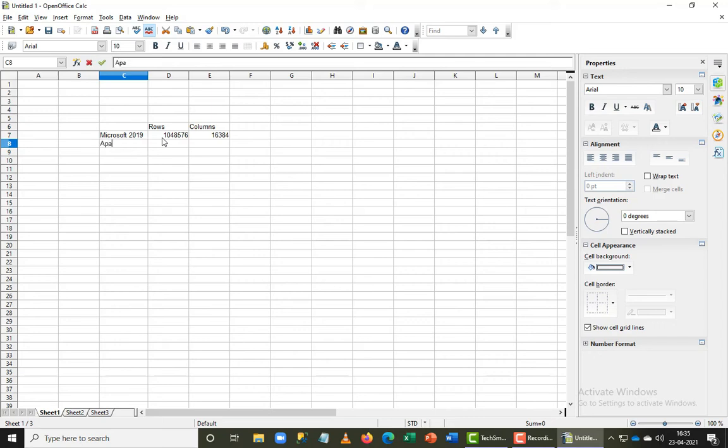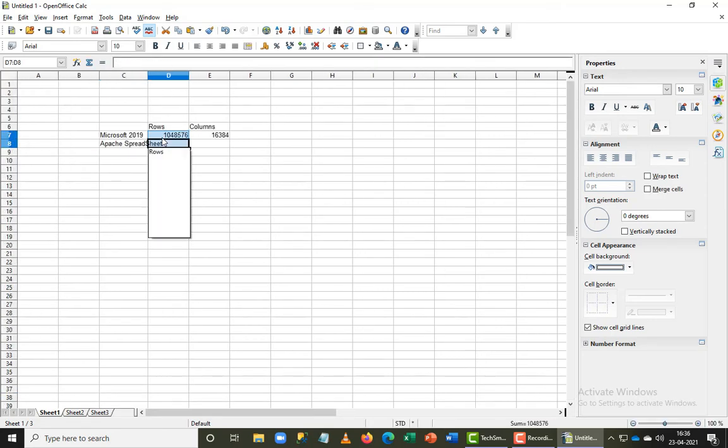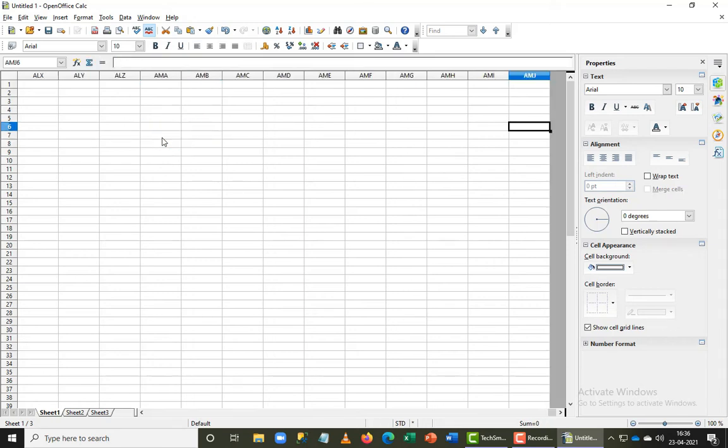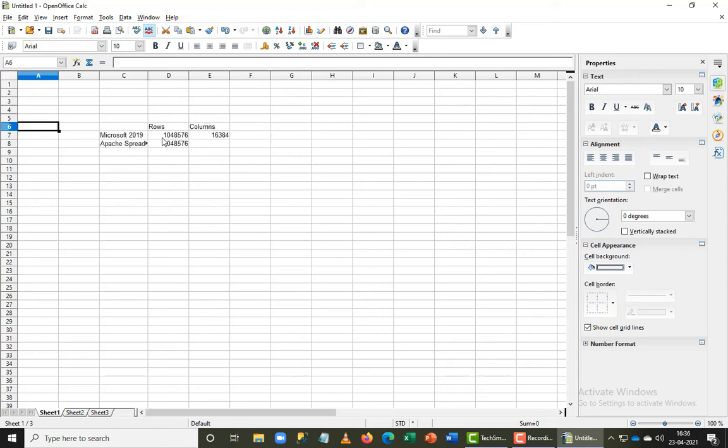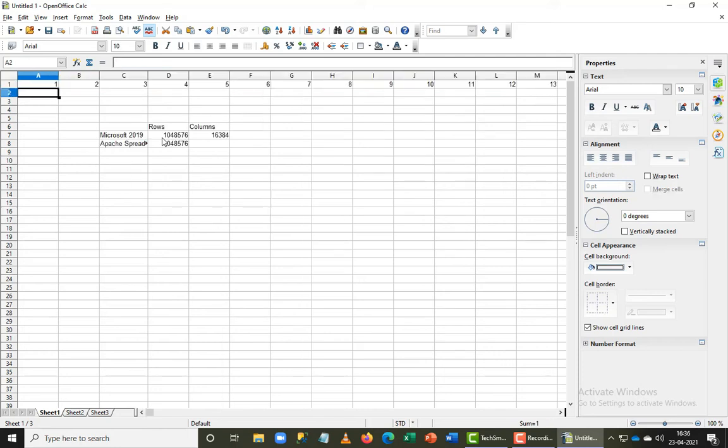When I go for Apache spreadsheet, I see the number of rows as the same, 1,048,576, but unfortunately I couldn't see the number of columns come in place. It's only AMJ. So probably if I write this and say this plus 1, copy this and paste it here, it gives only 1024 columns here.